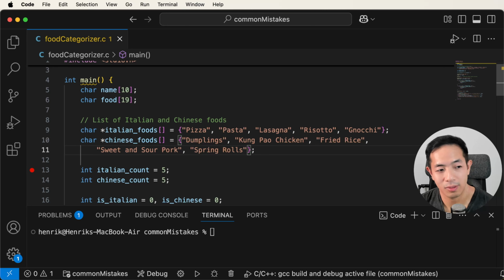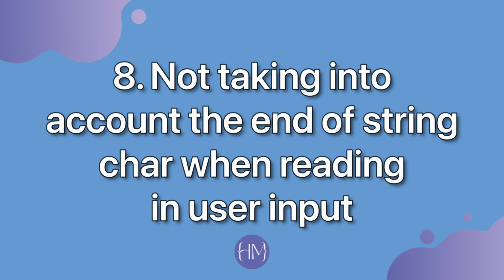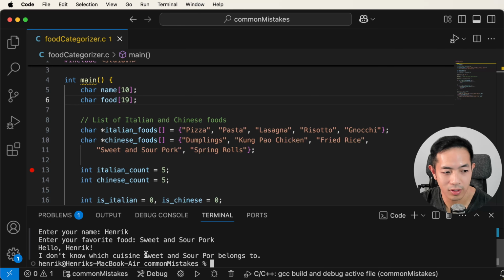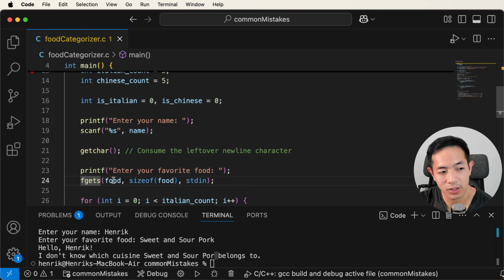So beginner mistake number 6, is it 6 or 7? They would think, oh, I counted 19 characters here, so I'm going to put 19 here. But you'll see a problem when we do this. Okay, so there's the other problem. It does sweet and sour por, but there's no k there. And that's because with fgets, when it's reading, it has to take into account the end of string character.